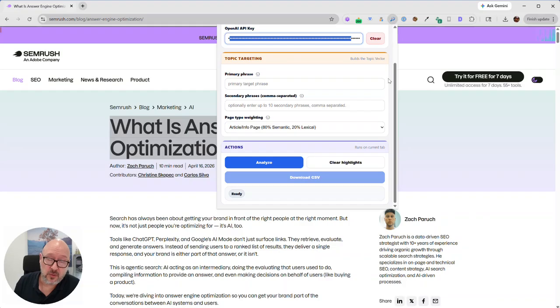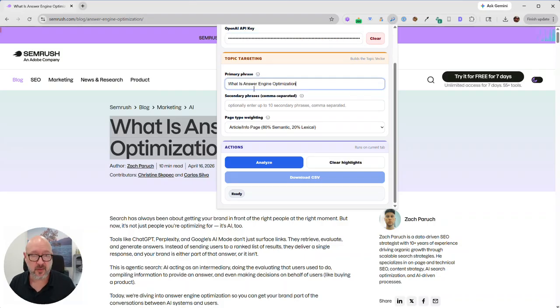Now, assuming that you've entered your OpenAI API key and you want to go ahead and use this, the first thing we have to do is set our topic targeting for the page that we're going to analyze. In this case, we're assuming that the primary target phrase is "what is answer engine optimization." If we wanted to, we could also enter up to 10 comma-separated secondary phrases. For the purposes of this demo, I'm not going to bother with that.